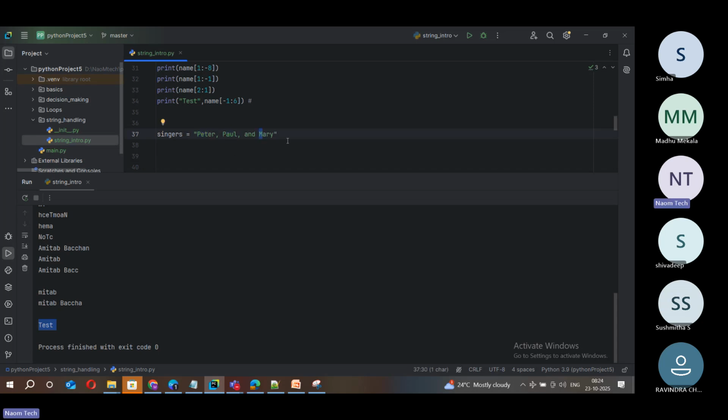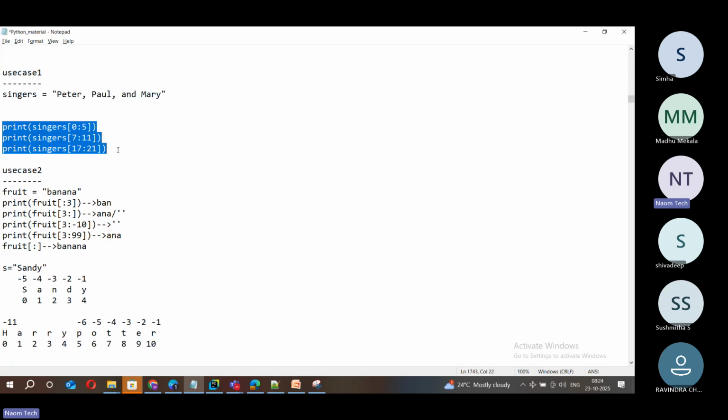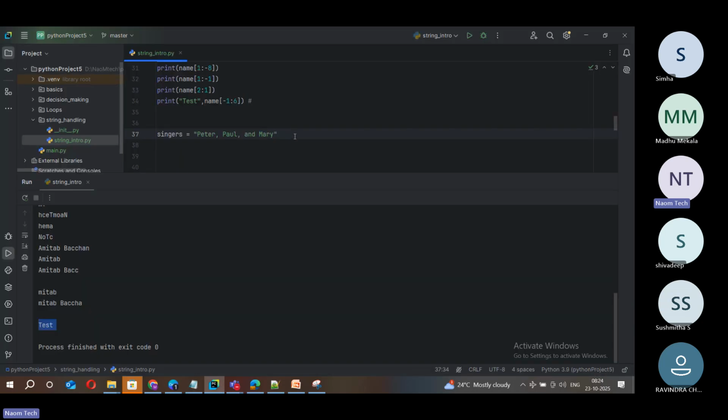Then you have to apply the slicing. For that we have an example. I'm not spending much time here because I made it clear how to do this slicing. So 0:5 gives you Peter, and then 7:11 gives you Paul, and then 17:21 gives you Mary. So if you want to extract some substring from a string, this is how you can apply slicing. And you know the important rules, right?